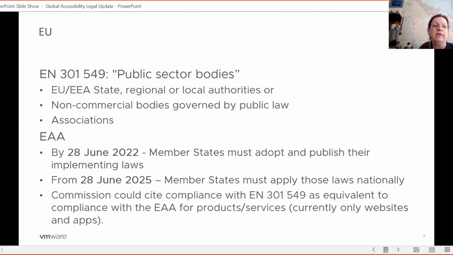So we've got several different things to look at with respect to the EU. First, we've got EN 301549, which regulates public sector bodies, and that's non-commercial bodies governed by public law, associations, state, regional, and local authorities. So the hard deadline kicks in for that September 23rd of this year. Everybody's probably aware of all that and is tired to death of hearing about it.